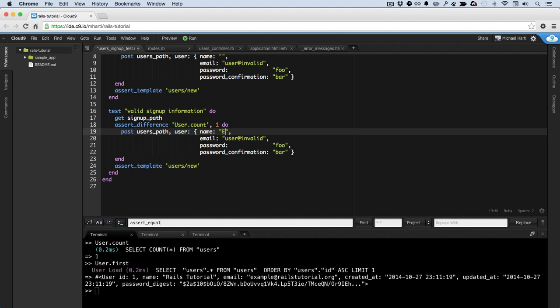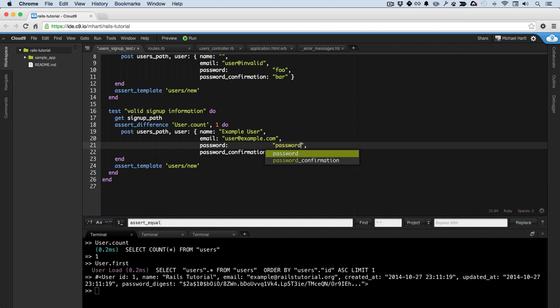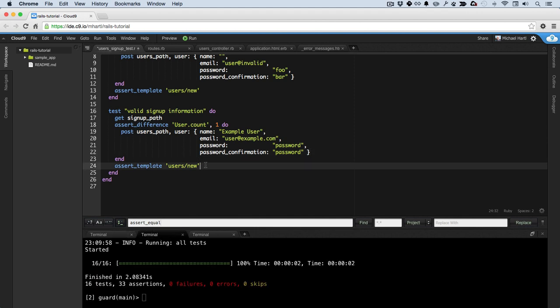And then I'm going to put in a valid name. Let's do example user, user at example.com, and let's do just password of password. And now in this case, this post will actually work. Let's run this test. Comment this out.